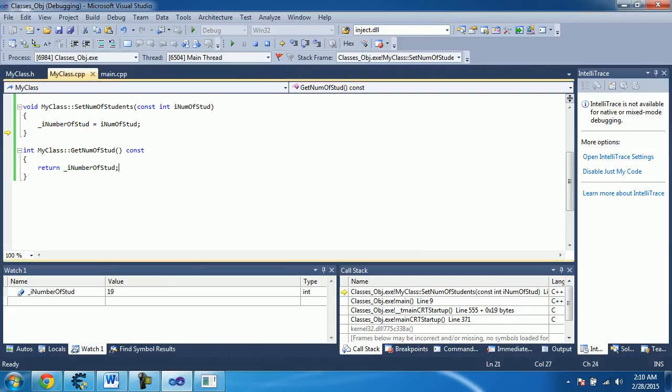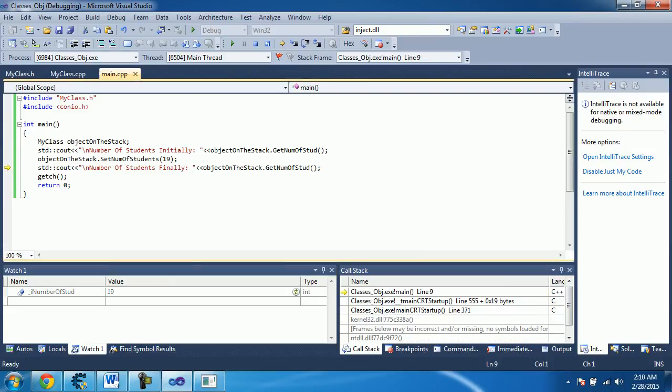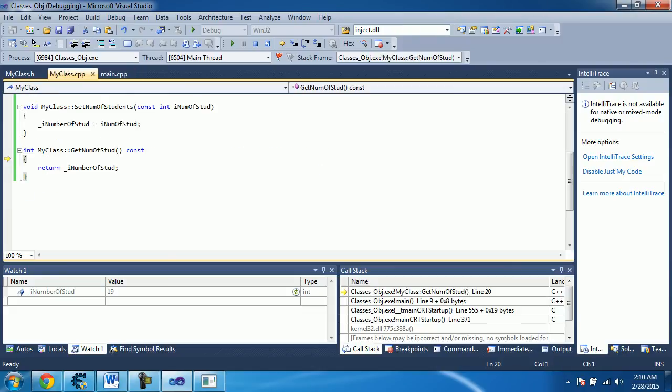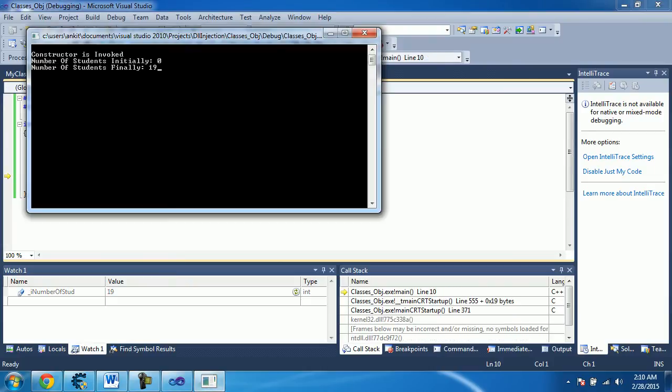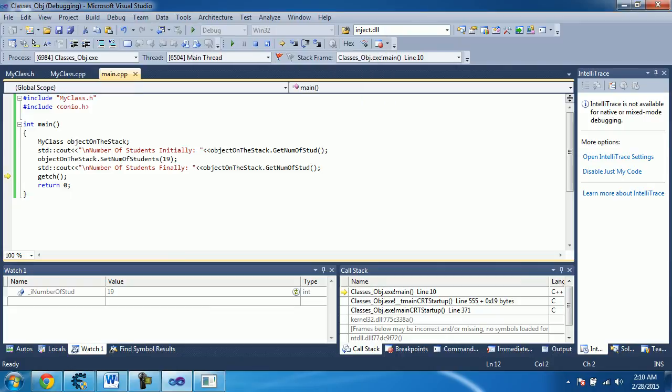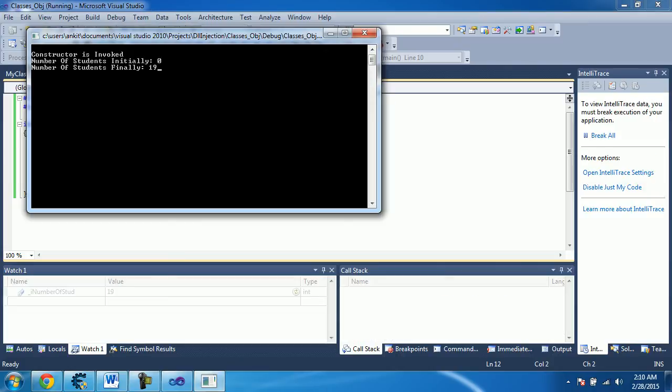Okay, now press Shift F11. We'll go back and now we are going to print on the console the new value. So it will go to the same function, invoke the same function and return the new value, whatever we have set. So it will return 19, and when we press F10, the number of students finally is 19. And this is the way we invoke a function using the object.